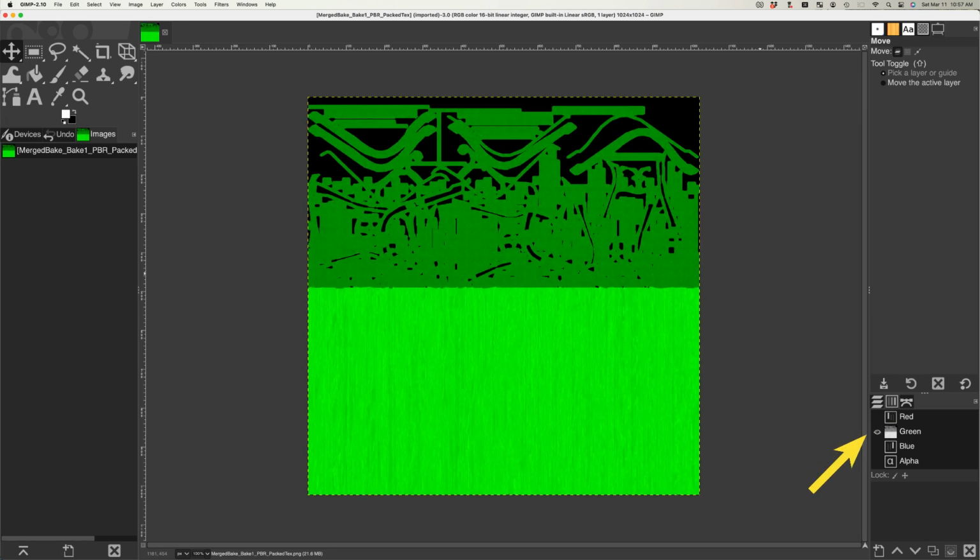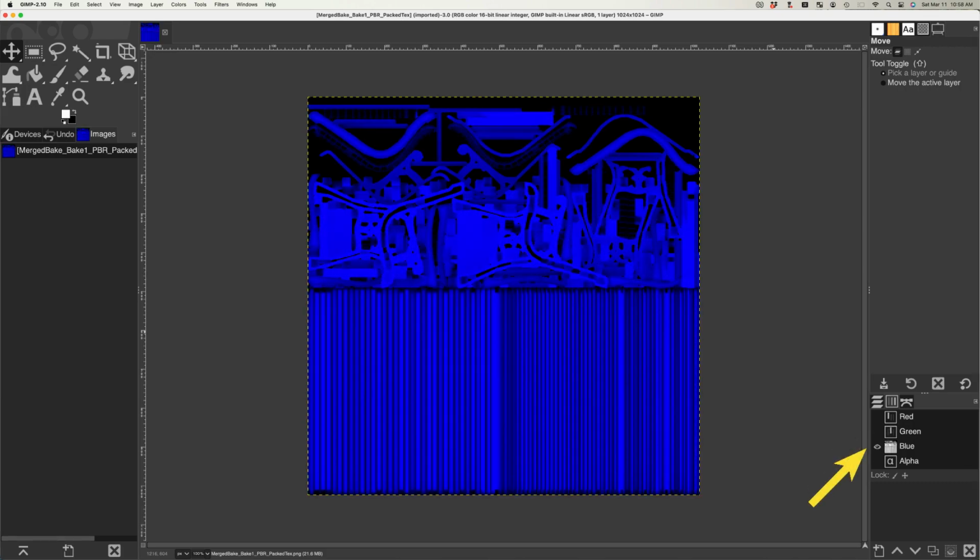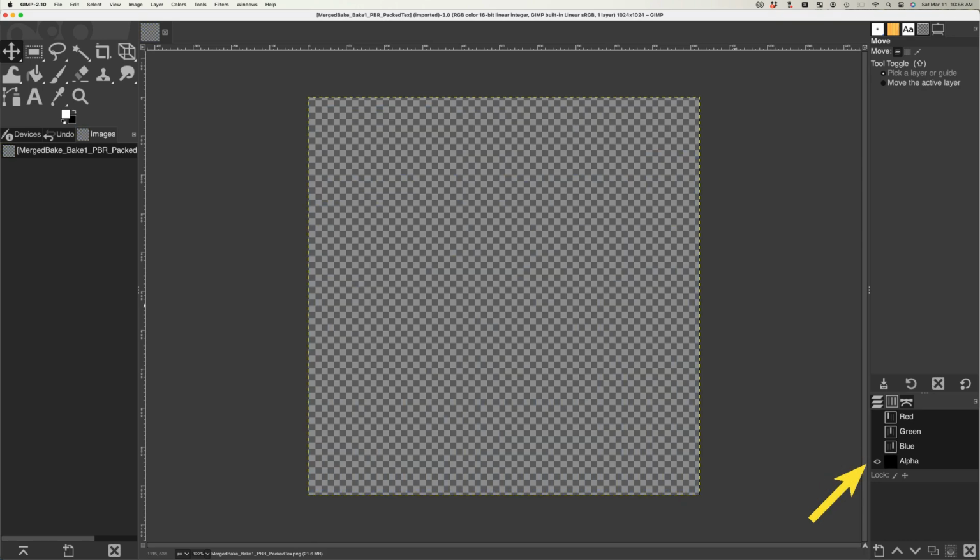The green channel contains the roughness information, that is, whether the surface is matte or shiny. The blue channel contains the ambient occlusion information, that is, whether there are shadows that hide surface detail. The alpha channel contains information on whether the surface is metal or not. If the channel is white, then the surface is metallic. If the channel is black, then the surface is non-metallic. The channel can also be transparent, as it is here, which also represents non-metallic.